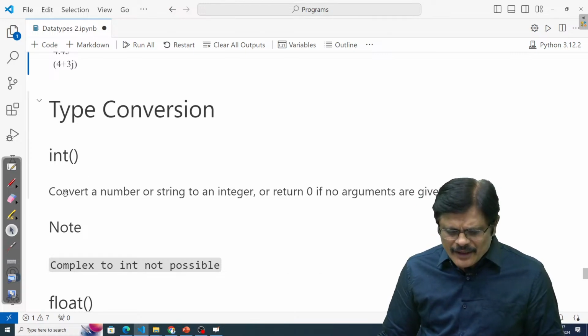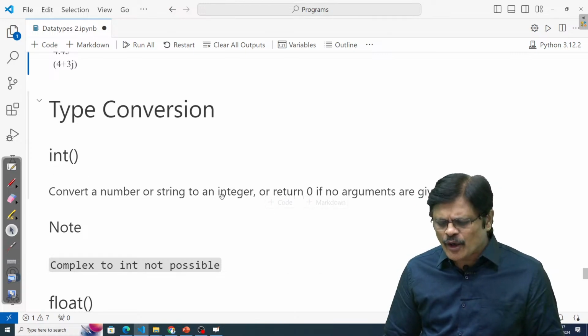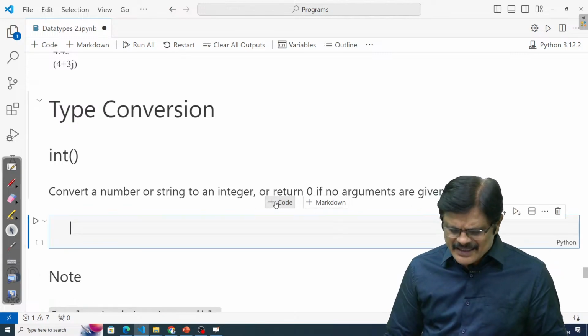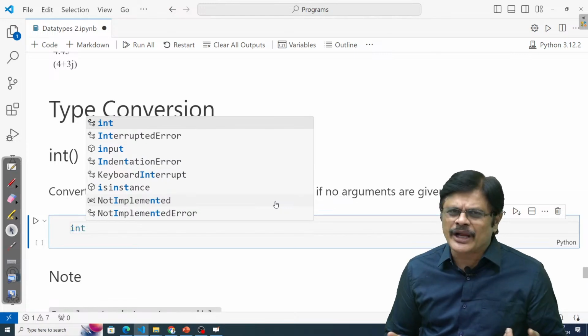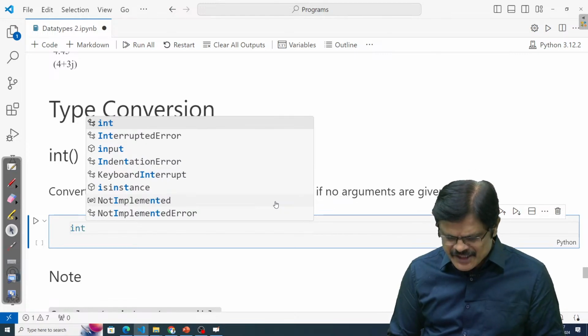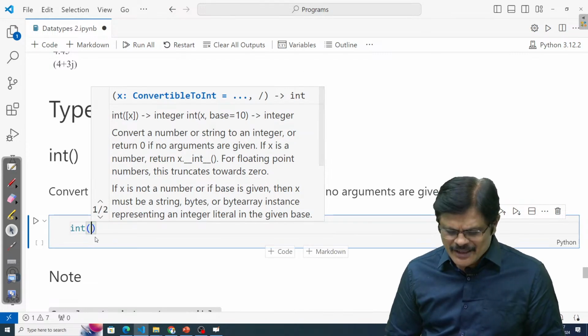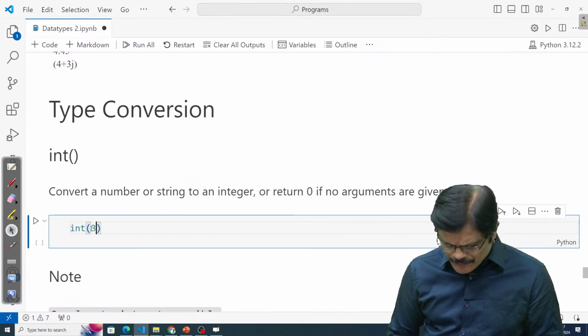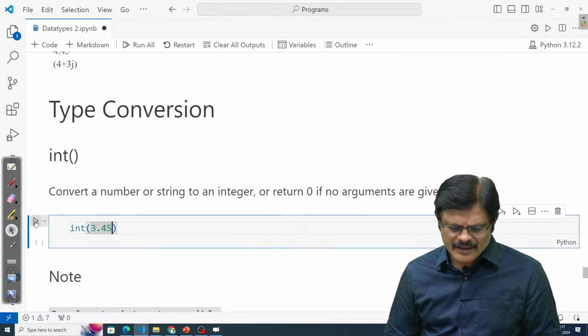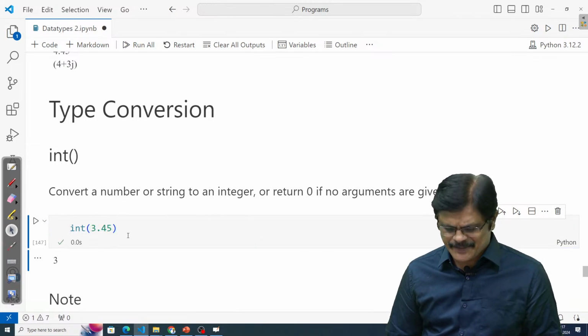So now this int: convert a number or string to an integer, or return 0 if no argument is given. See, if you want to understand any of these type conversion functions, if you just write int, it will tell you what it will do. So what happens if you give 3.45? The float is converted to an integer.